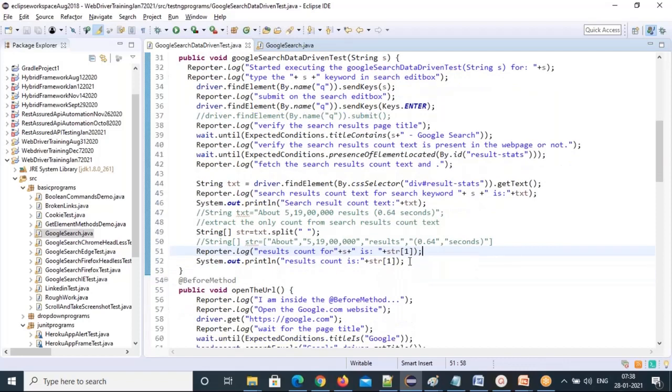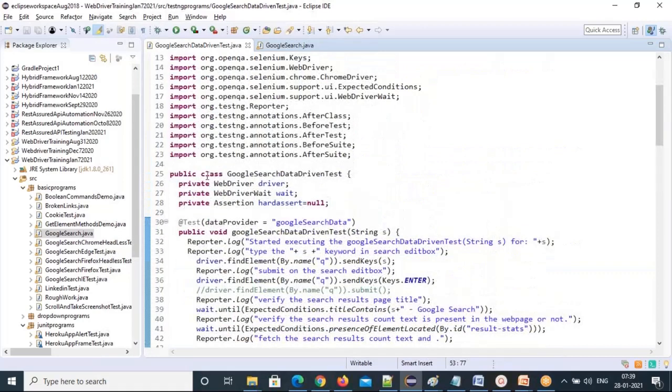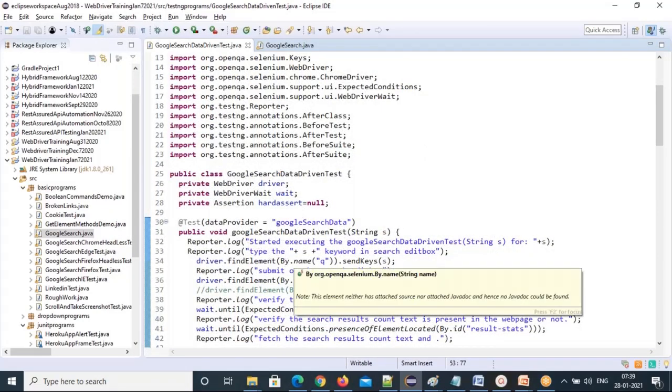Then close the test method. So this is the complete test case ending here. So Google search data driven ended. So ended the Google search data driven test for the keyword name. That's it. That's our overall test case we have done. Now we have executed and written all the code properly.